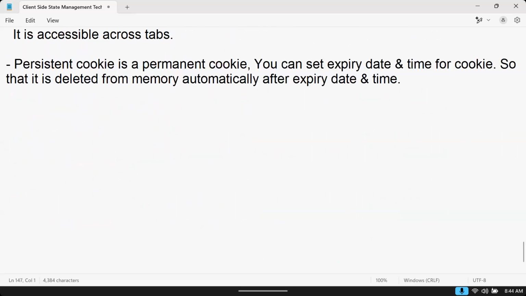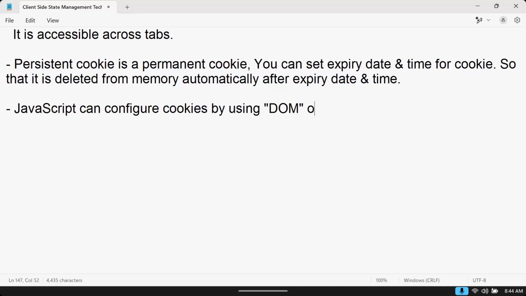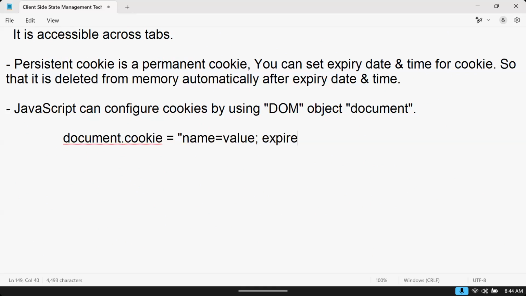Now here, generally to create cookies, we have a library. JavaScript can configure cookies by using the DOM object. And what is the DOM object? Document. Actually, that is document.cookie equals cookie name equals value, expires equals date time. All this you need to write like this.